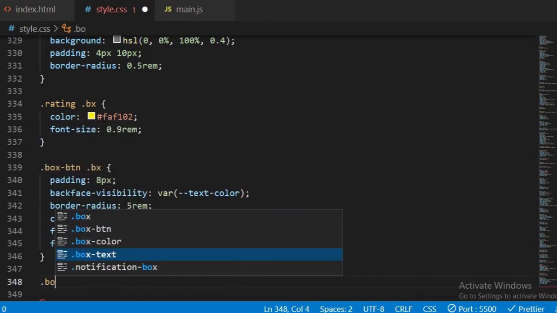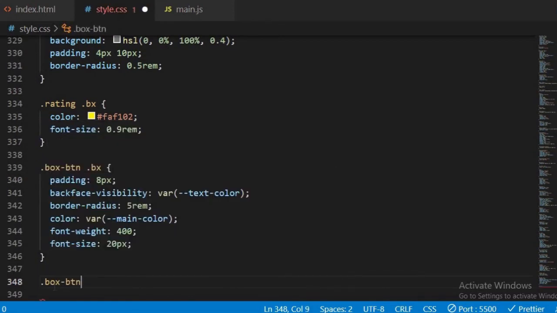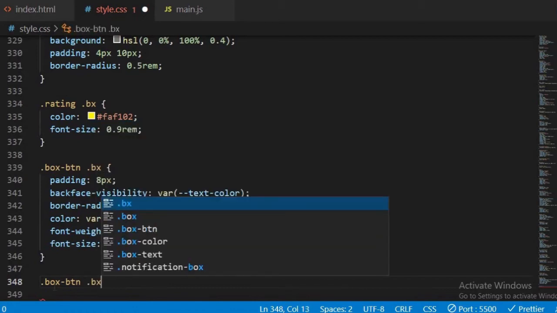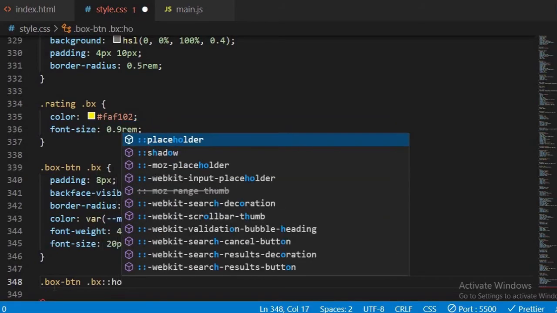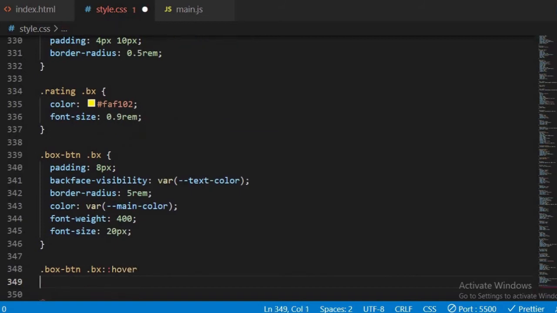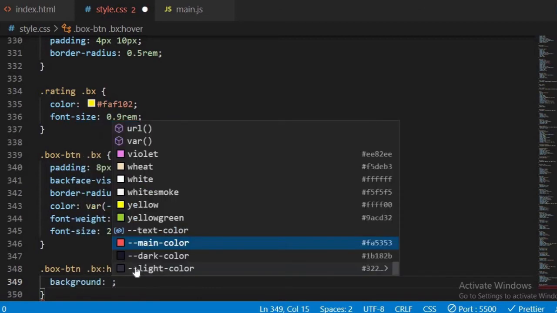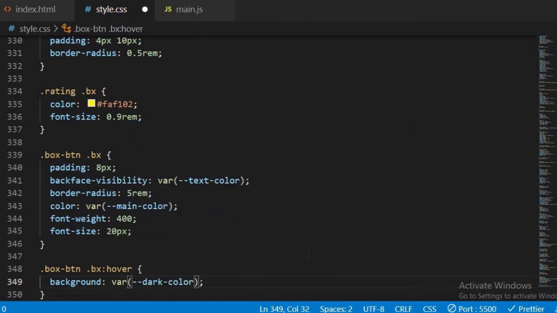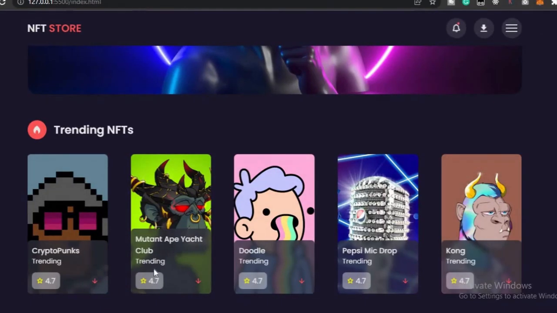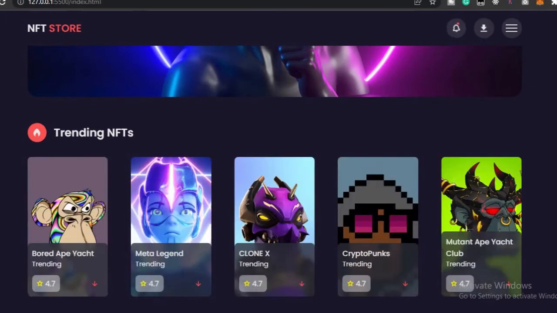So select the box btn and select the px class and add your hover effect. Okay, so I'm going to delete this. So now we want the background to become darker when we hover around this. So select the background and give this dark color. So save this and head over to the browser. Okay, so now you can see there's hover effect active around here.